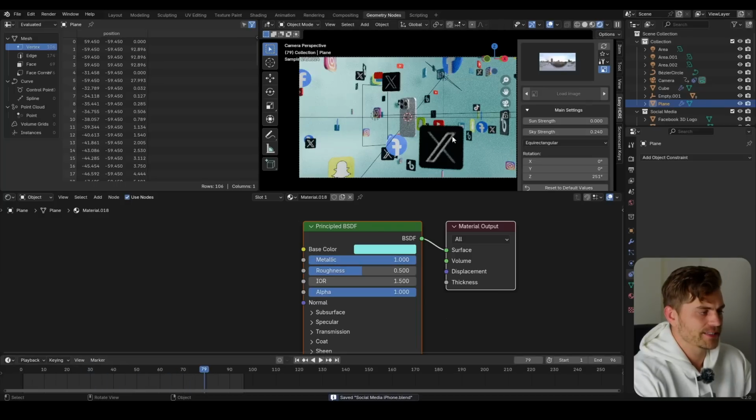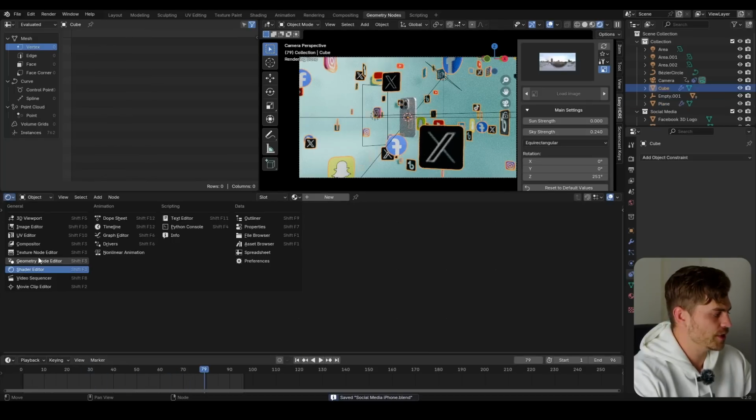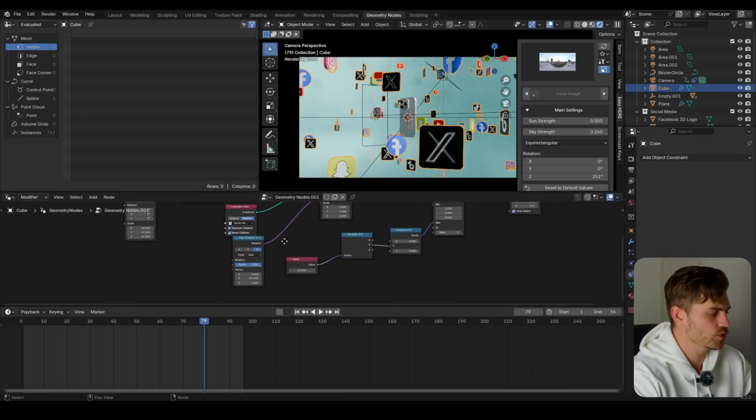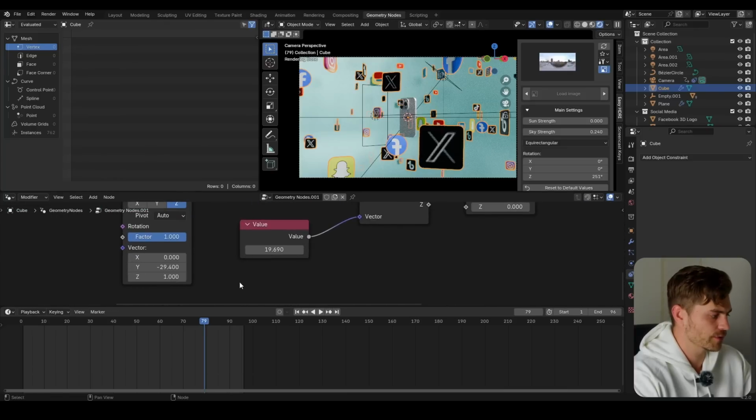Right now, let's animate the icons. So let's go back to the geometry nodes editor. Let's turn this upwards and go over to our value node right over here. Let's click on it.